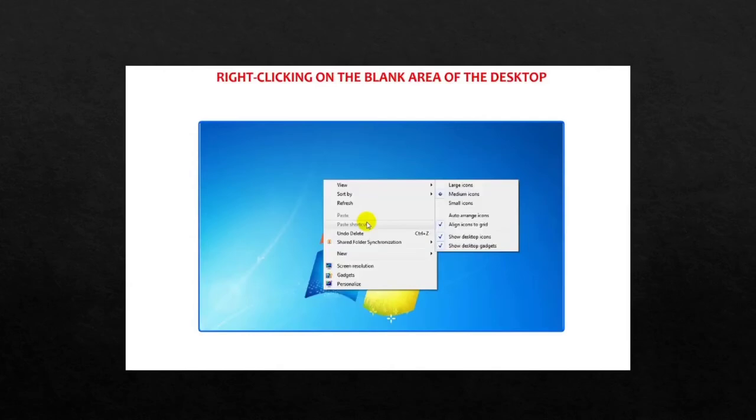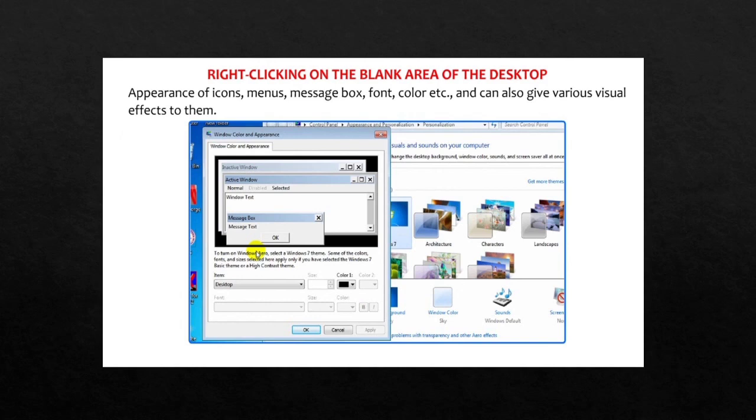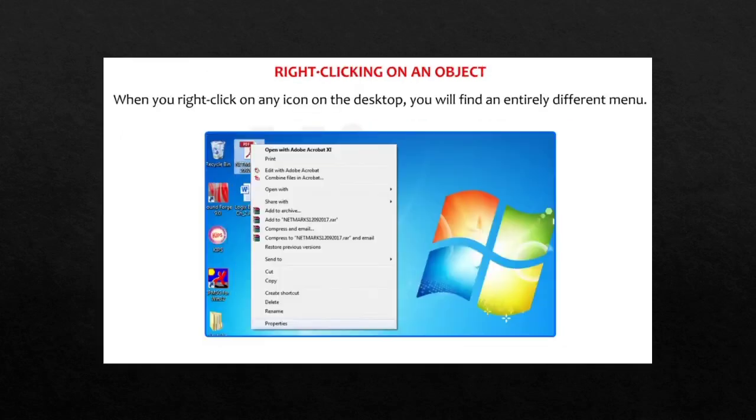Now, the next topic is right-clicking on the blank area of the desktop. When you right-click on the blank area of the desktop, you will find a menu with a list of options. The Personalize option can be seen at the bottom. Using the Personalize option, you can change the background settings of the desktop. Now, the last topic is right-clicking on an object. When you right-click on any icon on the desktop, you will find an entirely different menu. The Properties option will be found at the bottom of the list.